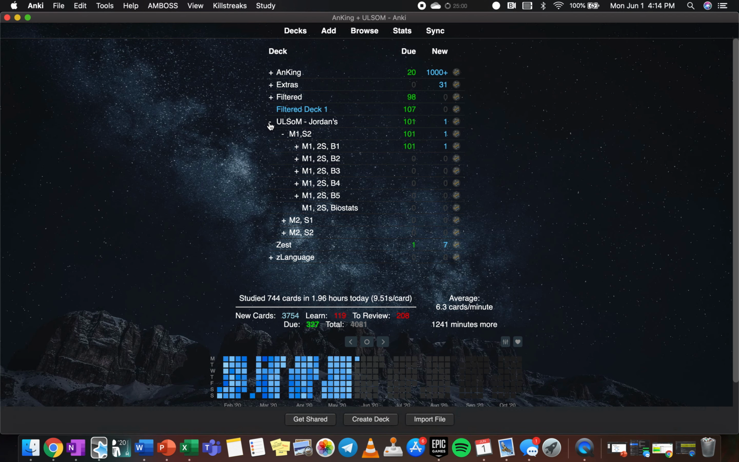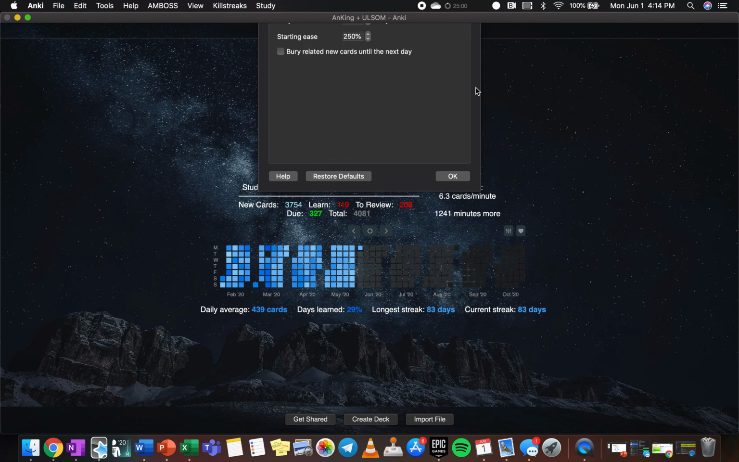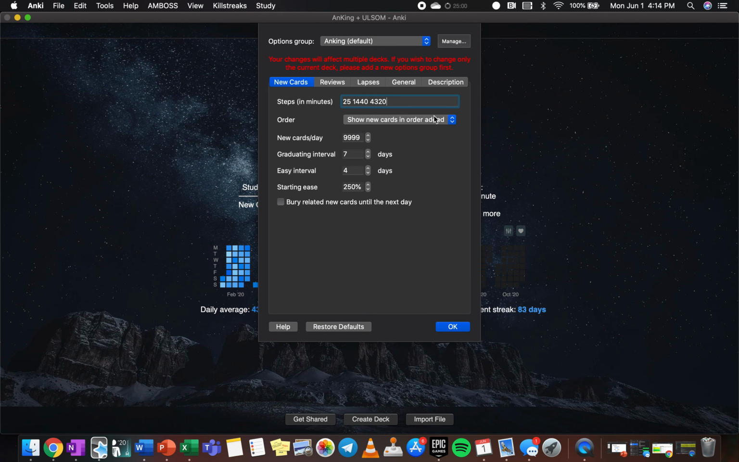There are a couple things that you can do to make your settings harder if you think that it's not hard enough. I like to do new cards in order added. If you do it in random order, it'll be a little bit harder.